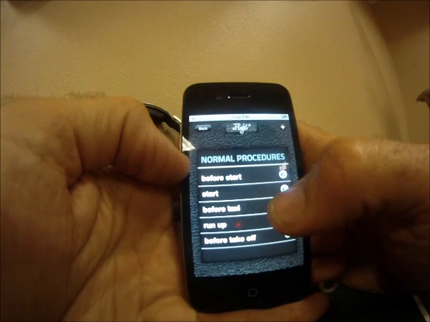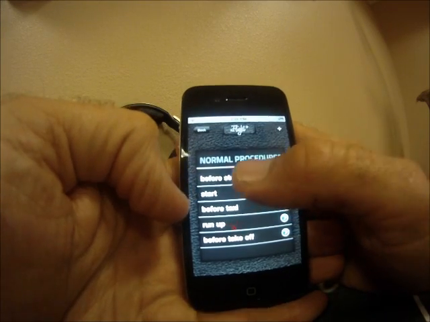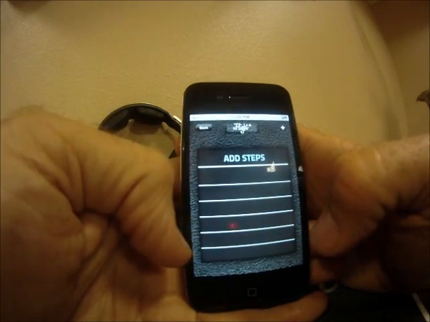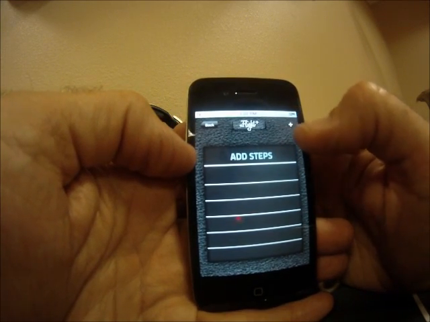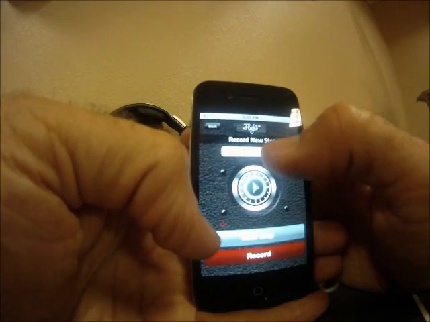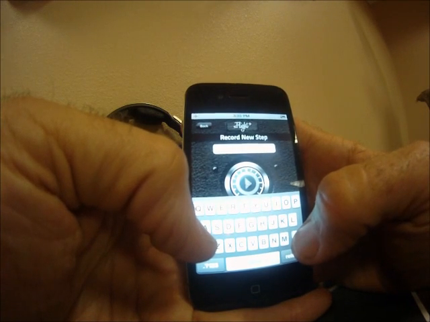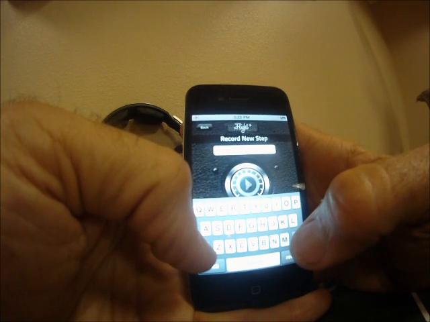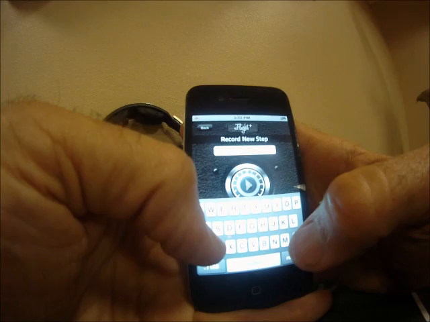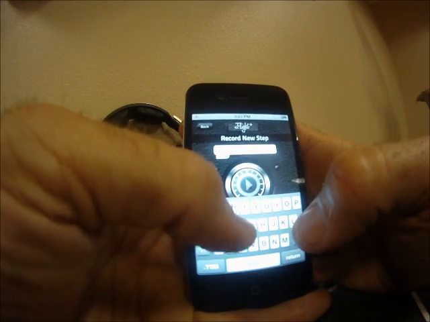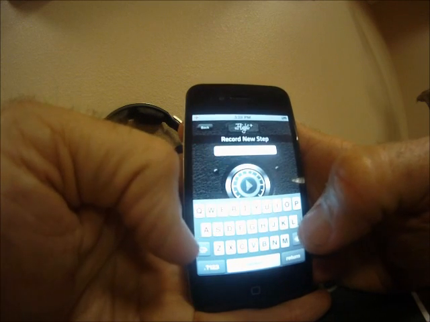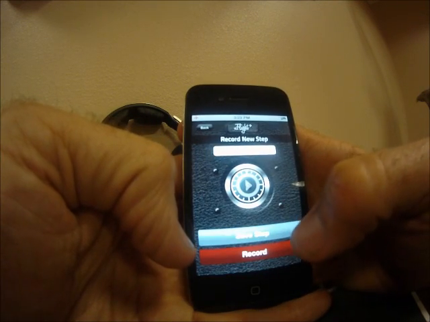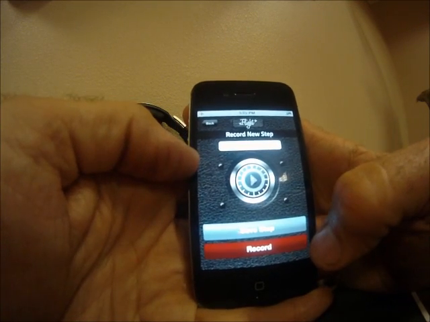I'm just going to do the first couple. So before start, click that one. There are no steps, but this is where we're going to add them. So with the plus button, I'm going to make step number 1. You don't have to name them, but it sure makes it easier to go back and look at them. So we'll call this one pre-flight complete. Is it? So now right here we're going to record the actual step.